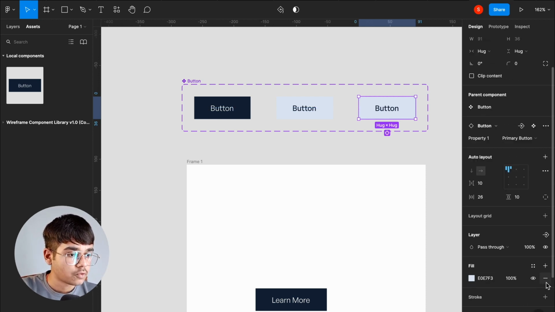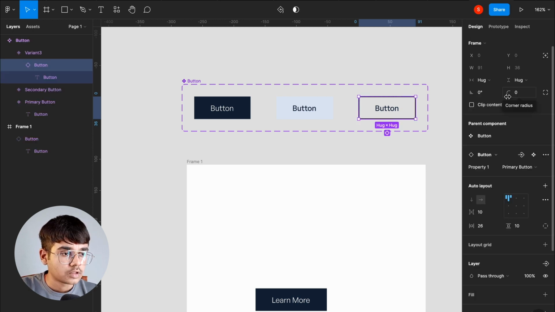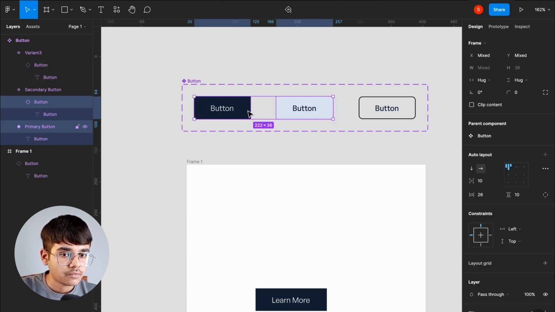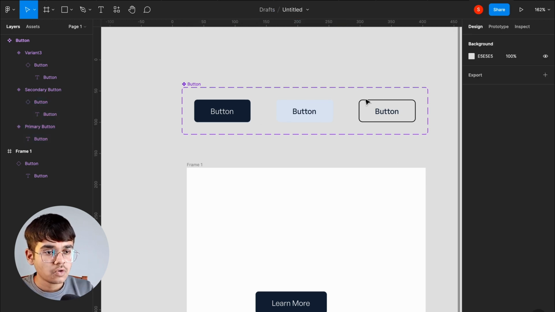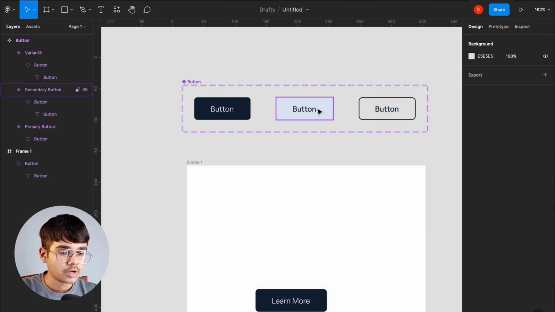For example, I don't want any kind of fill, I need one stroke, okay. And also let me give it a little border radius. Let me do the same for each. Just give me a sec. Yep, we are ready to go. So here we have three variants of the button. This one is primary, this one is secondary, and this one is another button. So here we basically have three variants of that.